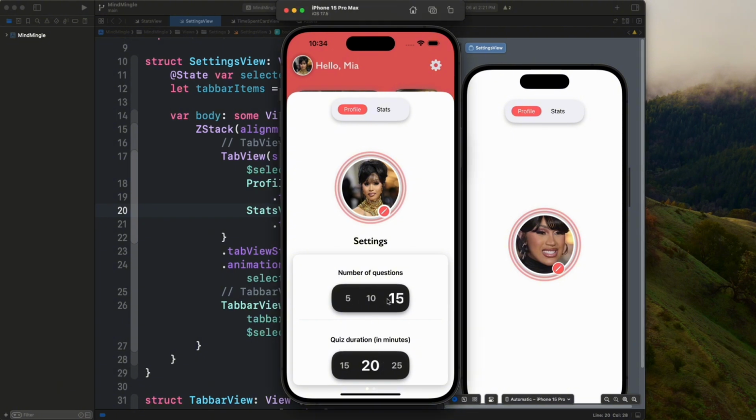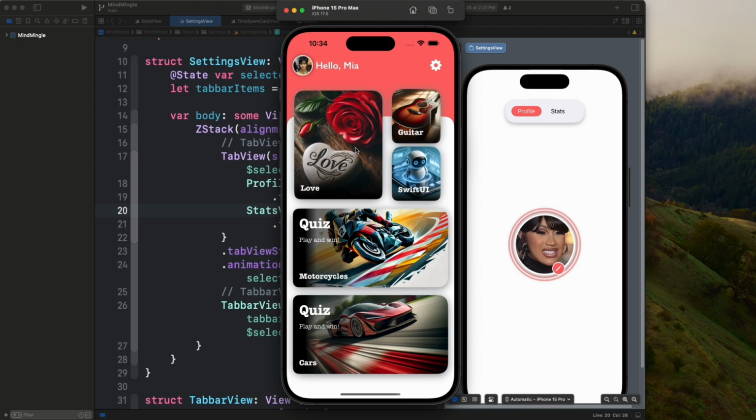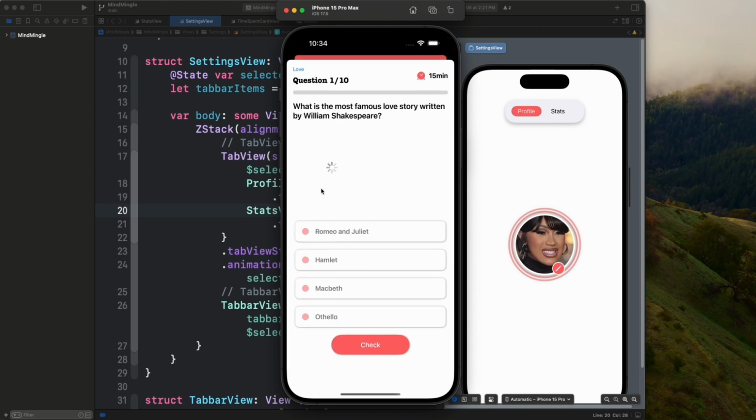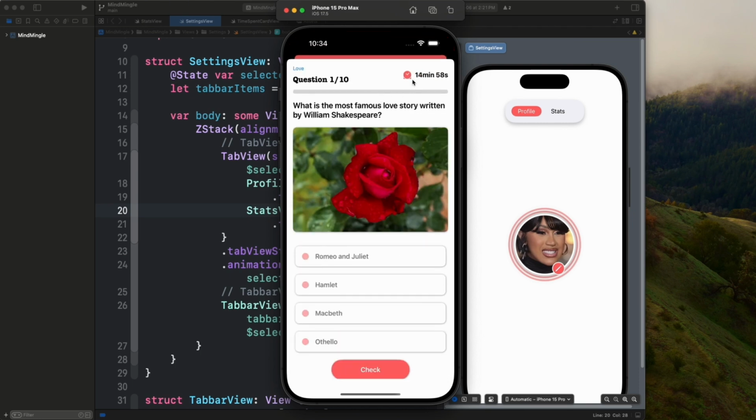So if, for example, here, I set the number of questions to 10, and here for the quiz direction, we can set it to 15. So this one 10 and this quiz direction 15. So if I come here and for example I want to play this love quiz, as you can see the timer is set to 15 minutes, and here for the number of questions you can see that it is set to 10.